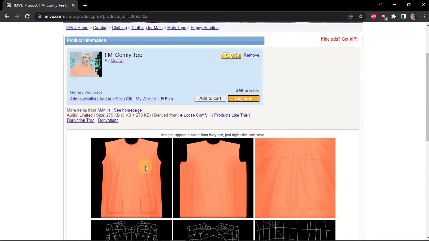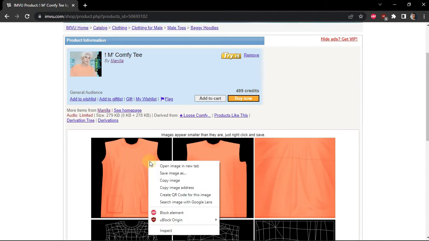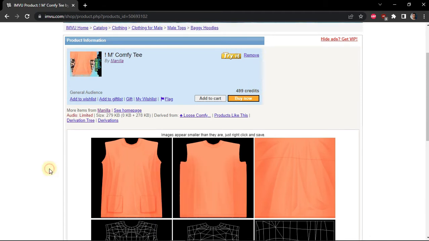This shirt, so I need to download everything, like the front, the back and the sleeves. All you gotta do is just right click on it and save image as. And if you're a creator, you're gonna find derive from product down here.